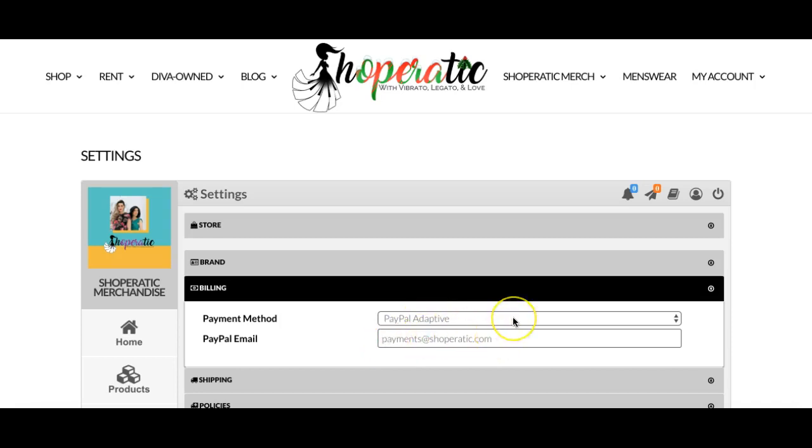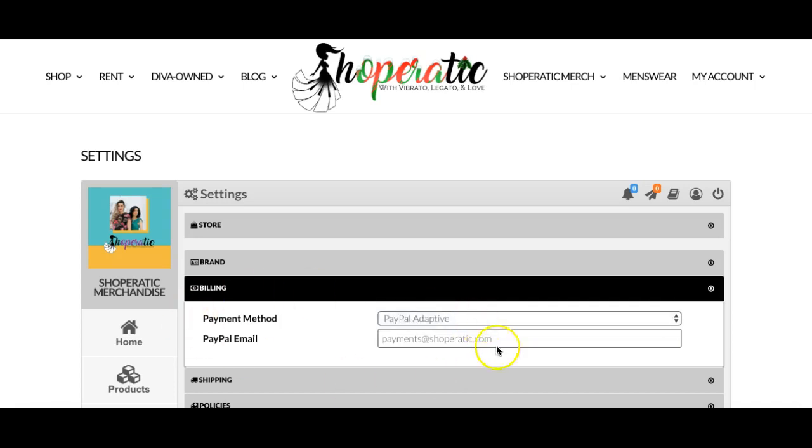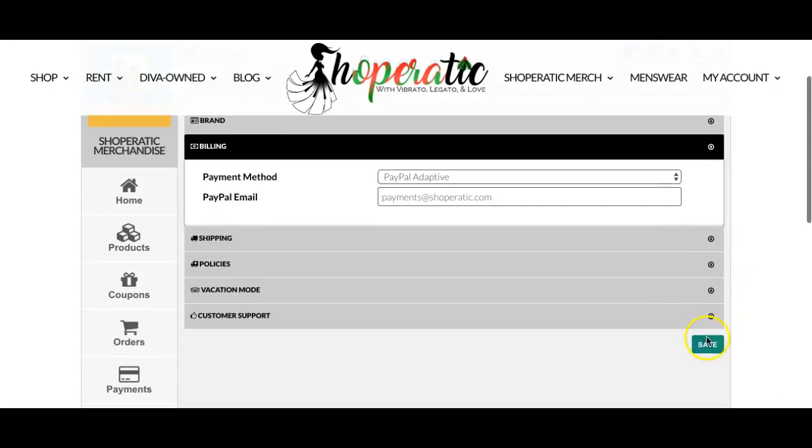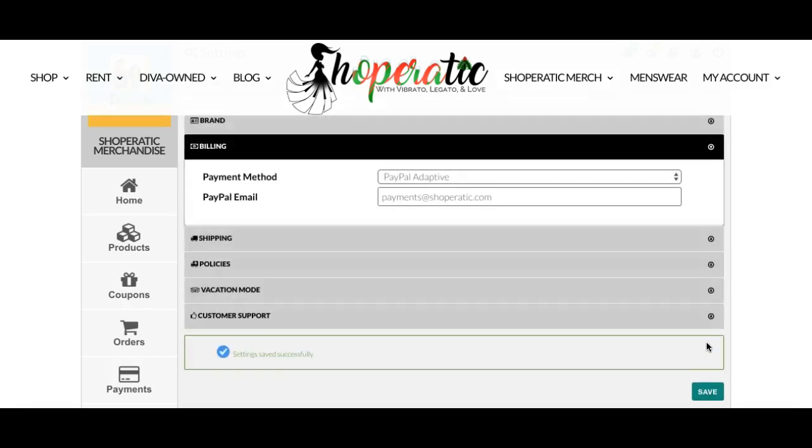It's also very important to make sure that you have selected PayPal Adaptive, not Payment Mode. So this is what your billing section should look like: PayPal Adaptive and your PayPal email. And make sure that you click Save, and then you're good to go. You will get your money directly into your PayPal account when you make a sale.